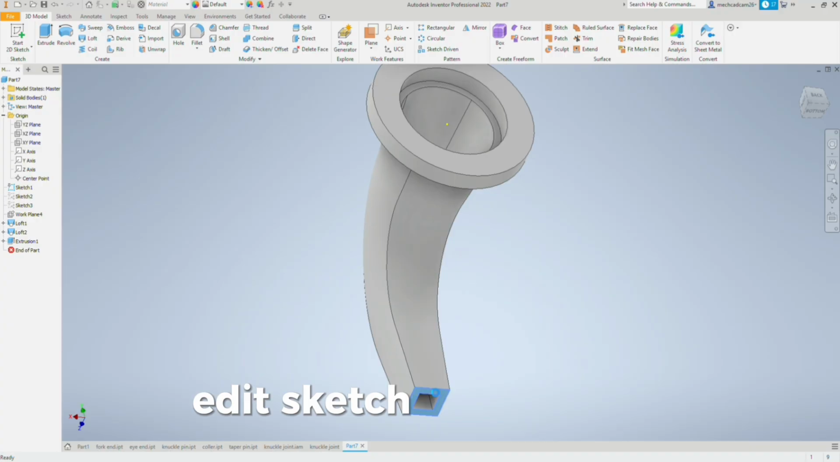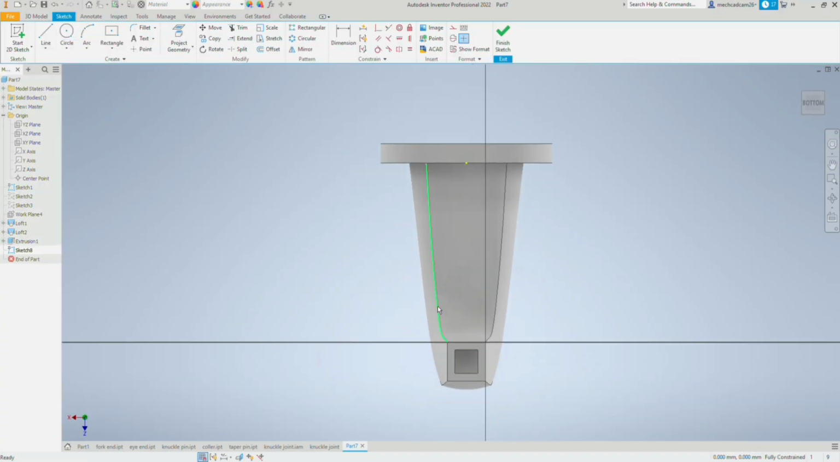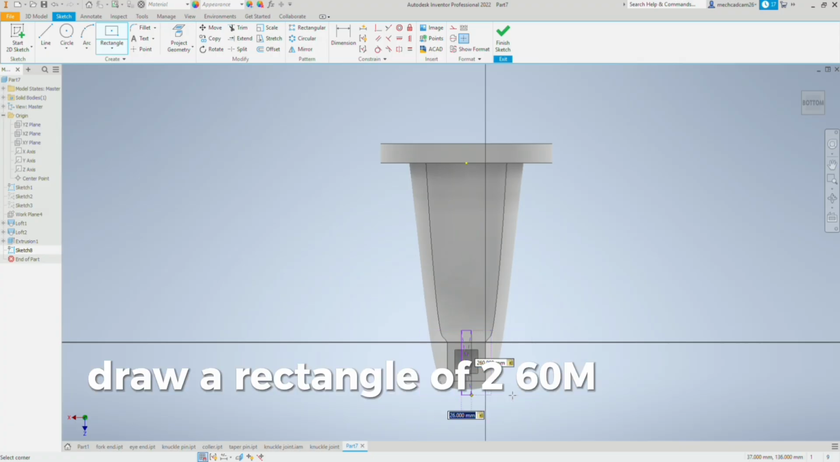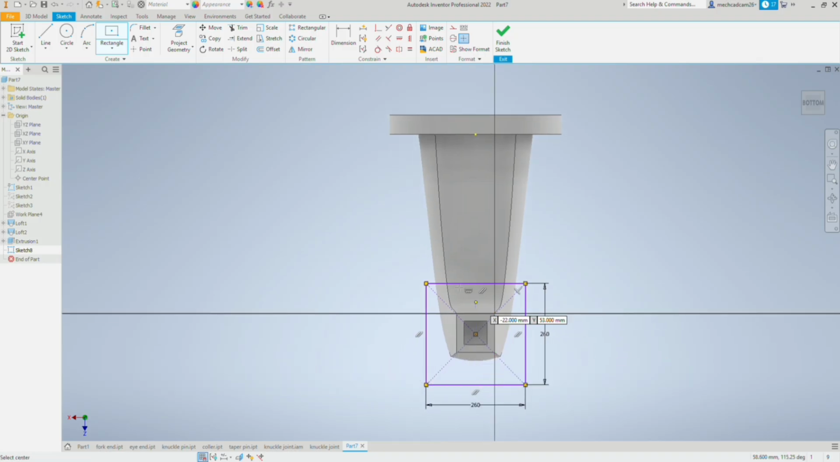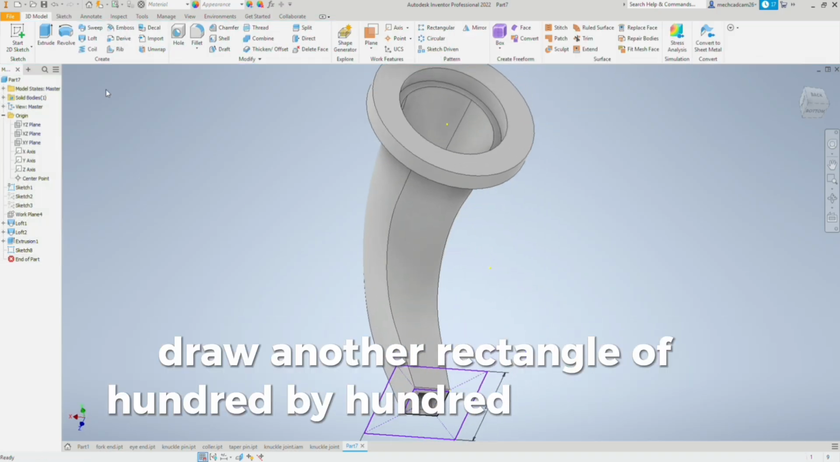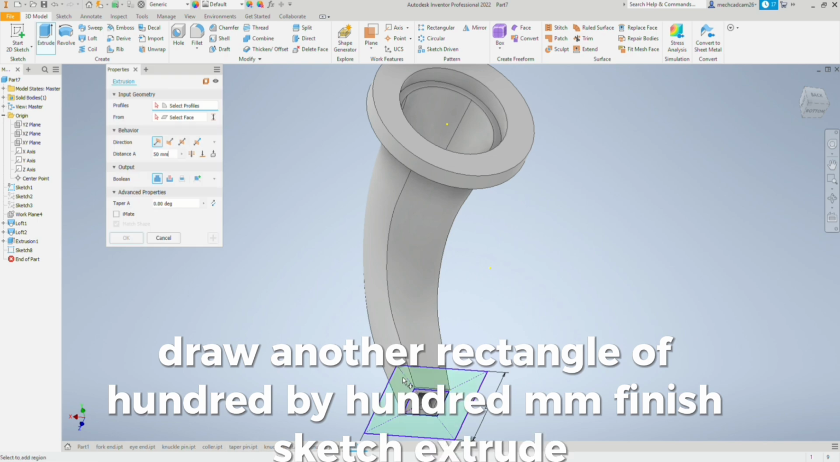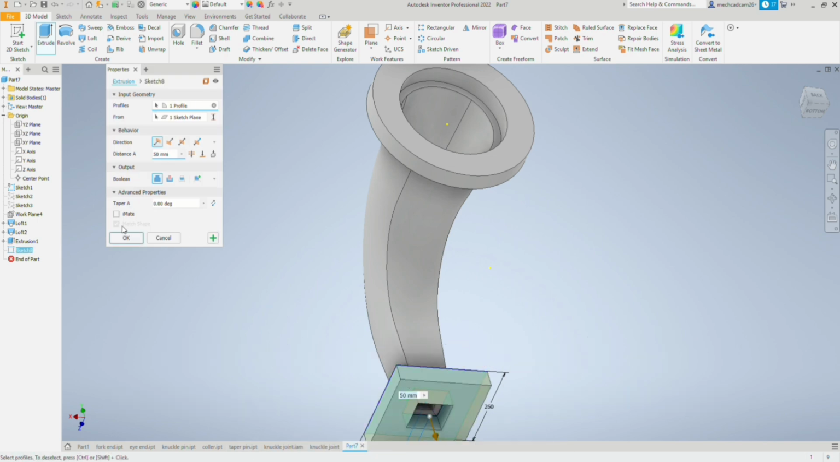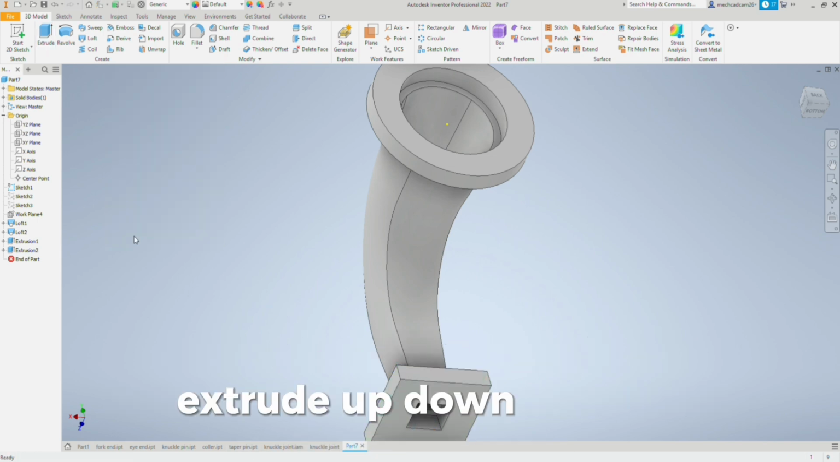Edit sketch. New sketch. Select rectangle. Draw a rectangle of 260 mm by 260 mm. Draw another rectangle of 100 by 100 mm. Finish sketch. Extrude, extrude up, down 50 mm.